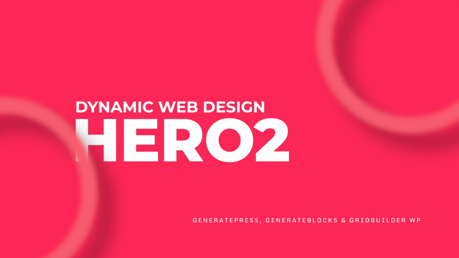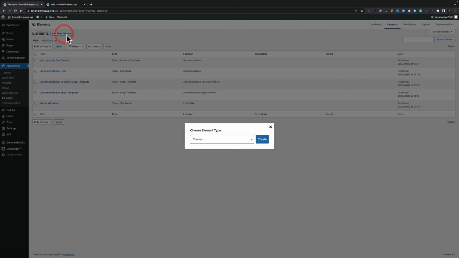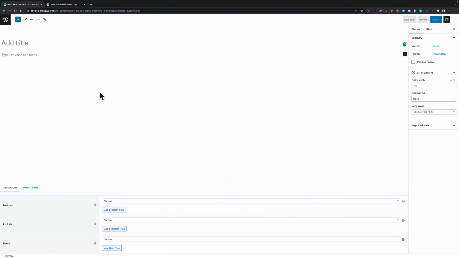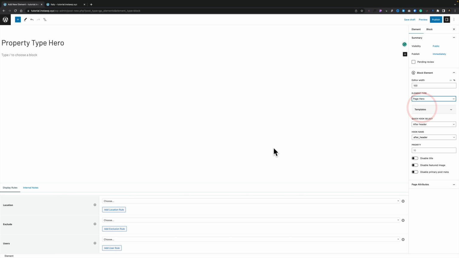Let's take a look. So what we're going to do is create a new element. So again, add new. We're going to choose the option for a block and click on create. We're going to call this property type hero. We'll come to our element type and choose the option for page hero like we did previously.